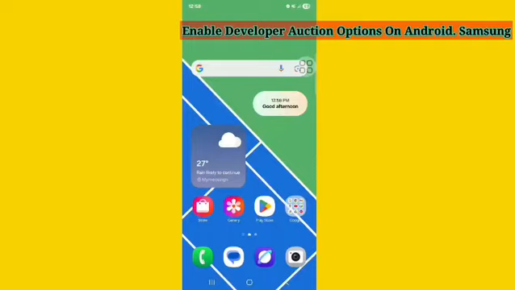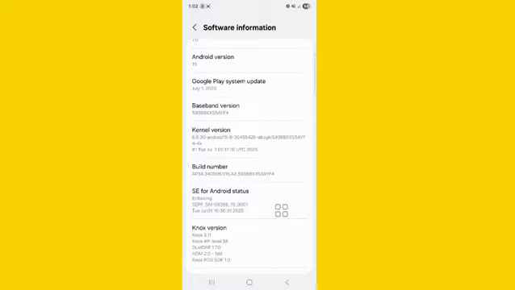Okay, developer option. Then once you have been done with that, you should see a tag appearing saying developer mode has been enabled.